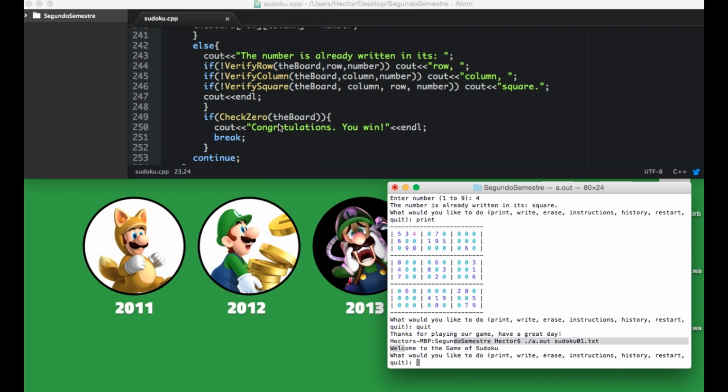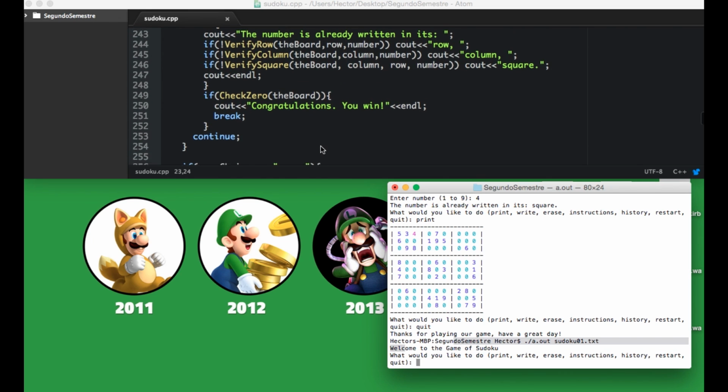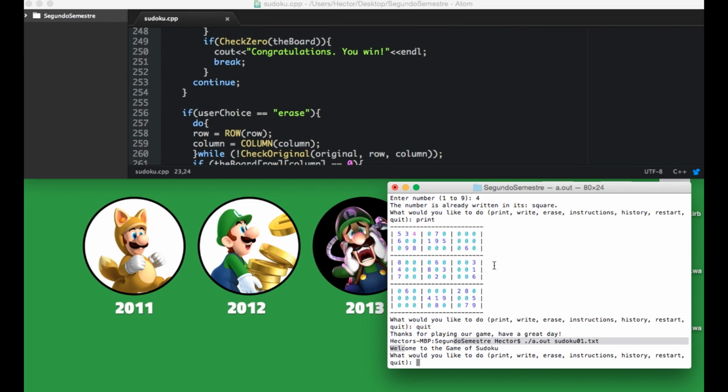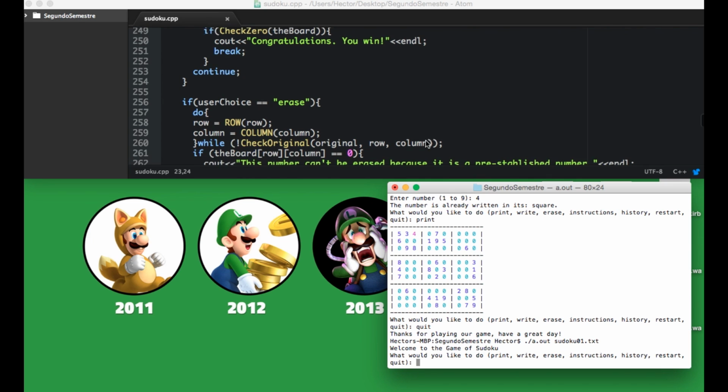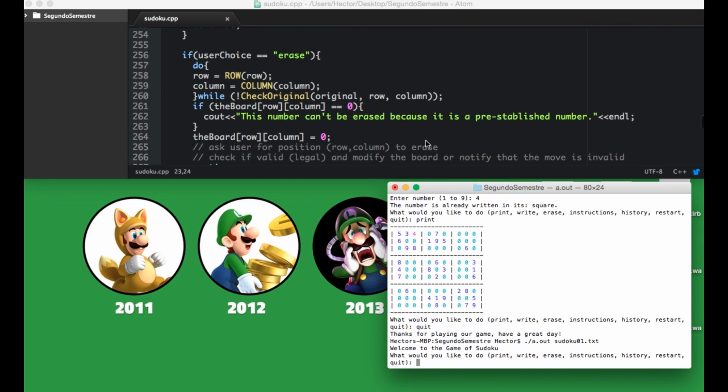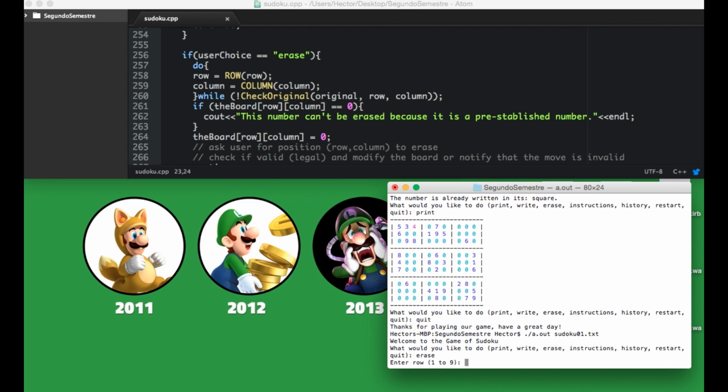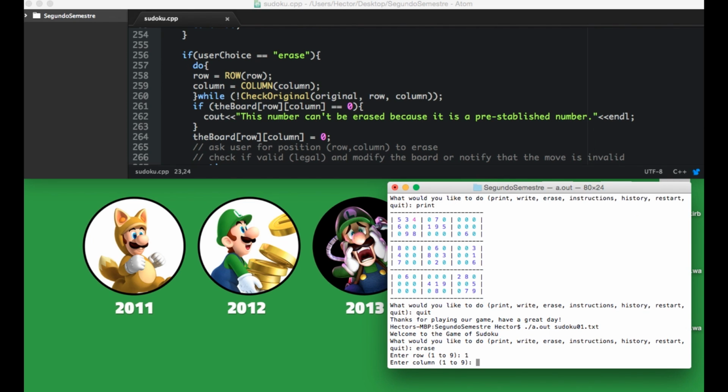By the time you finish everything, it will output: congratulations, you win. However, of course, if I try to do this right now, it's gonna take hours and hours, because Sudoku is a mental game. I'm not gonna be able to just finish it for you right now. However, if you choose erase, for example, and I'm gonna show that off right down here, erase, and I want to erase row 1, column 1.